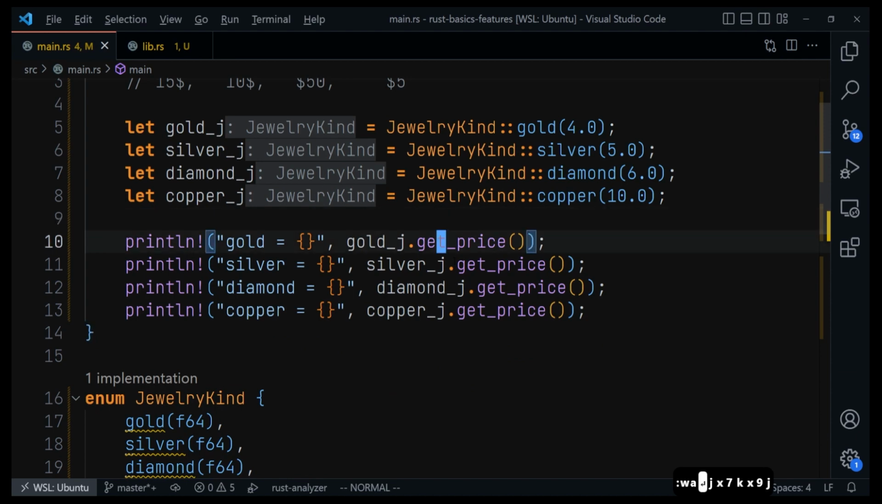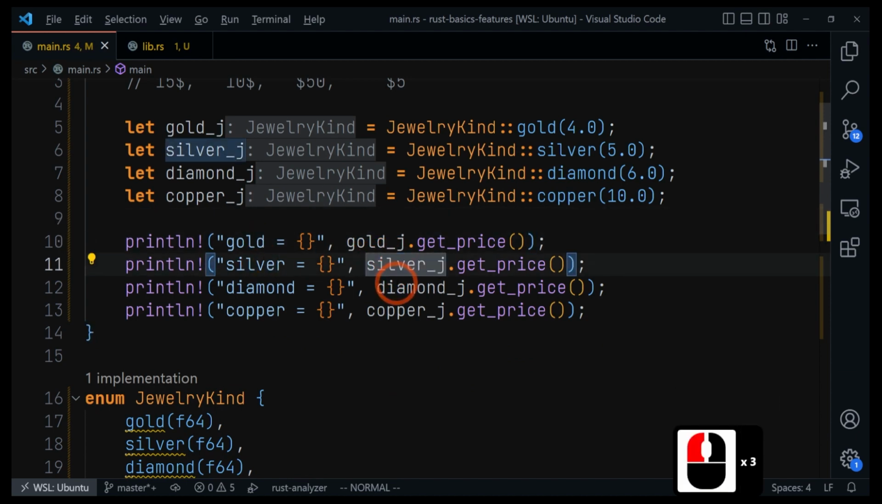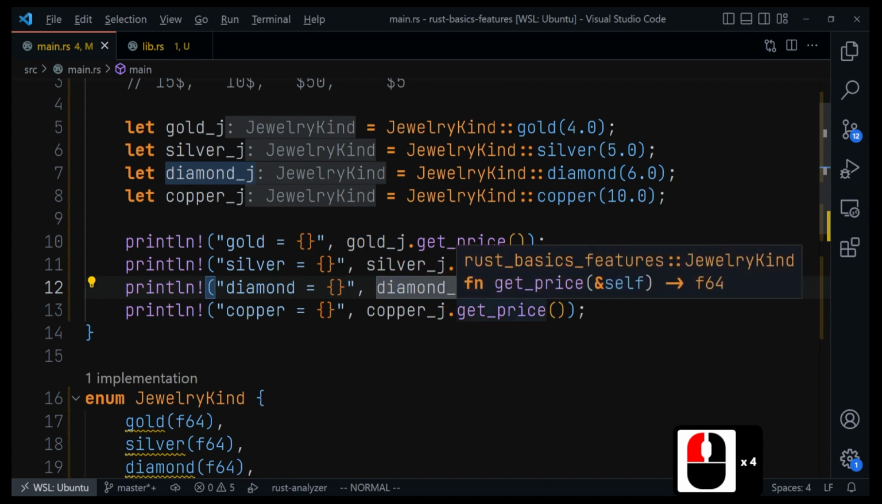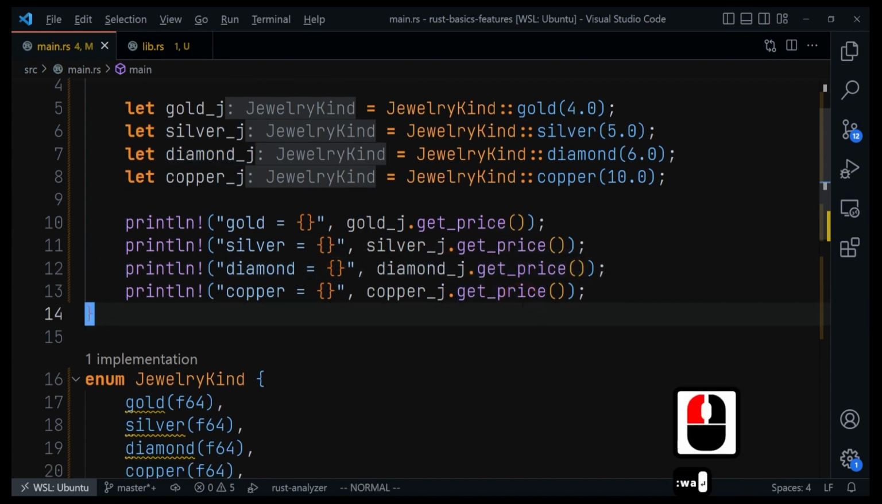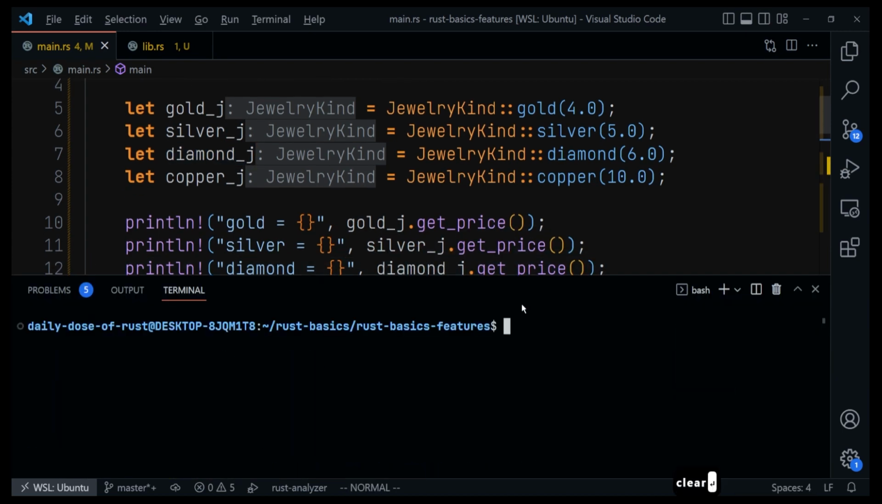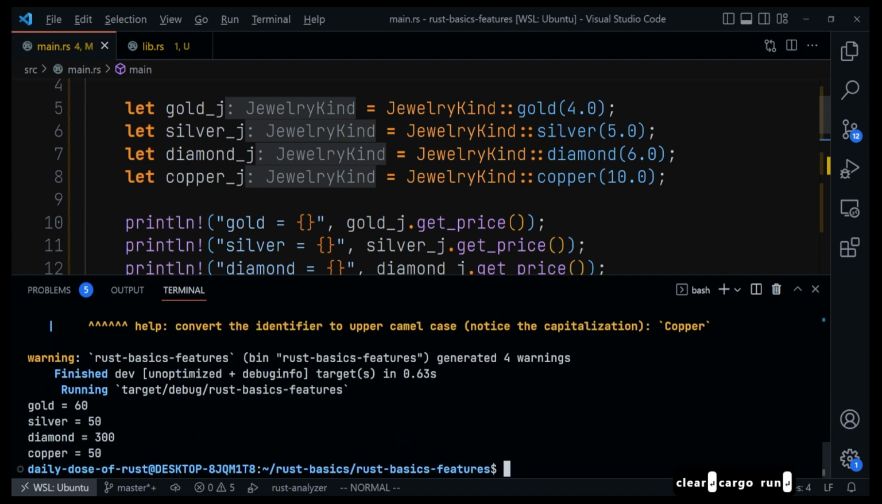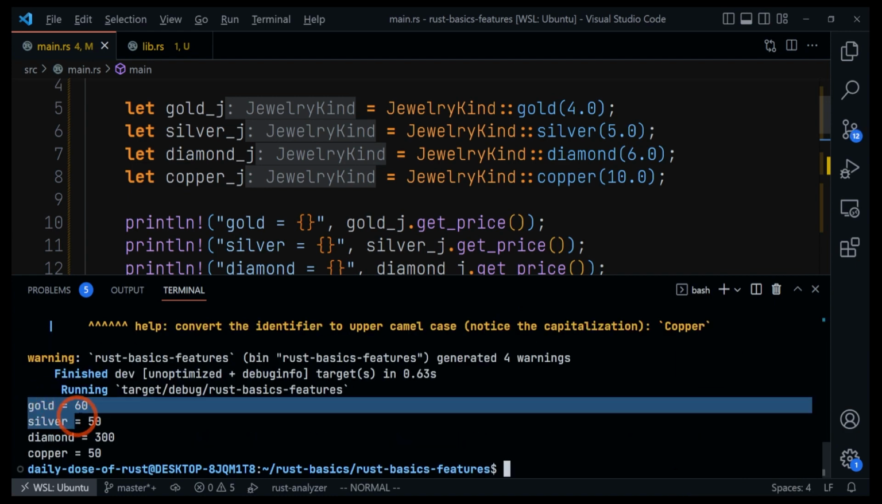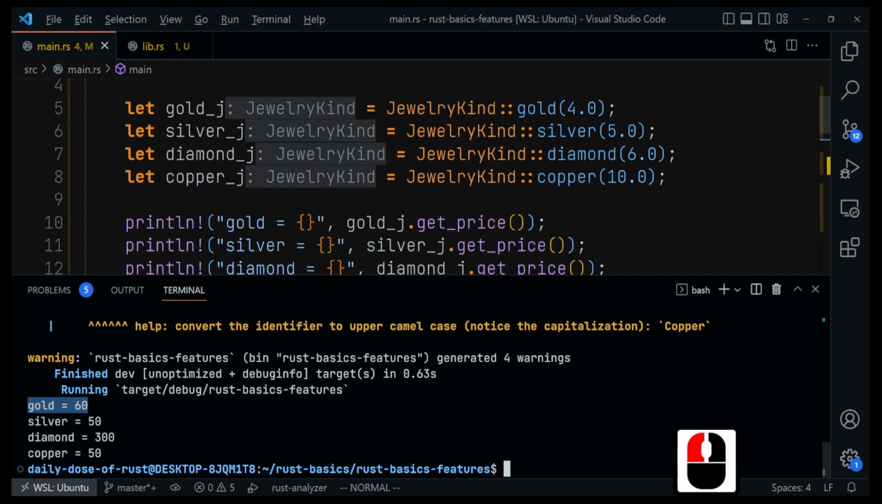So now we've printed all of them to the terminal. For gold, for silver, we use the corresponding variables to get their prices. So let's run the code and see what will happen. And then it says gold is equal to 60. Let's find out if that is correct.